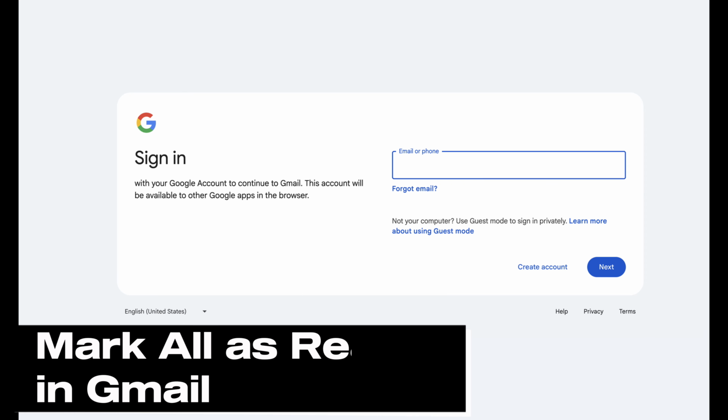Here's how to mark all emails as read in Gmail in 2026 using your browser.